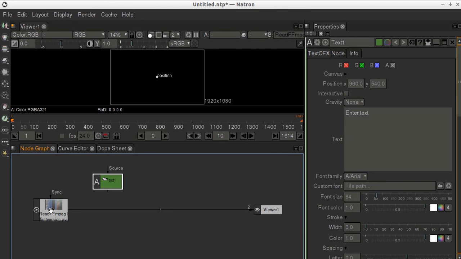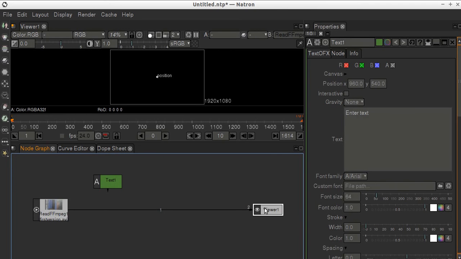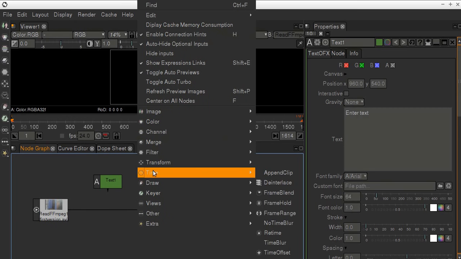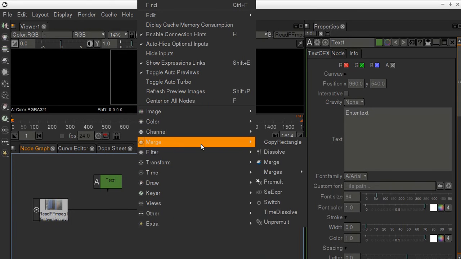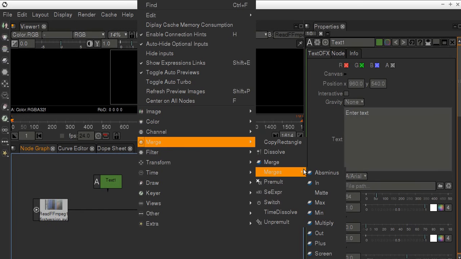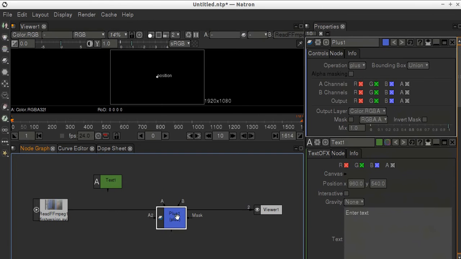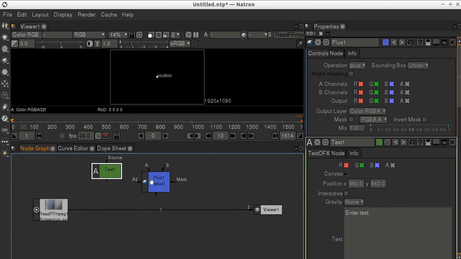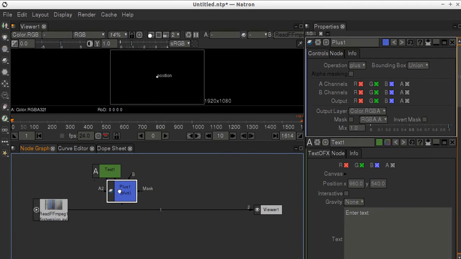To do that, we go right click, merge, and merges, and we want the plus. Okay, let's just pop this over there for the time being and move that.